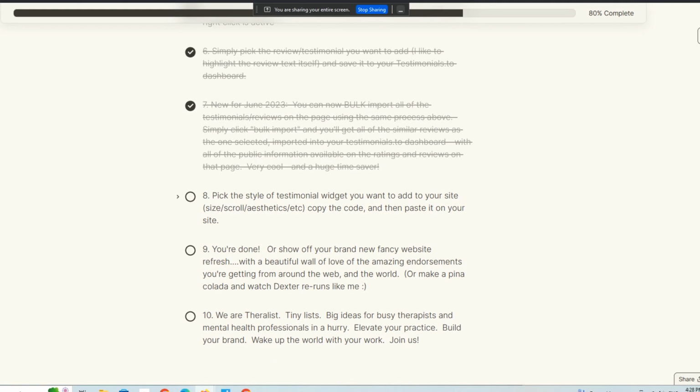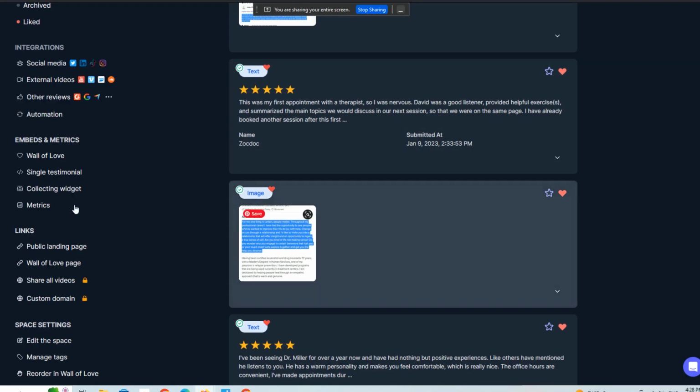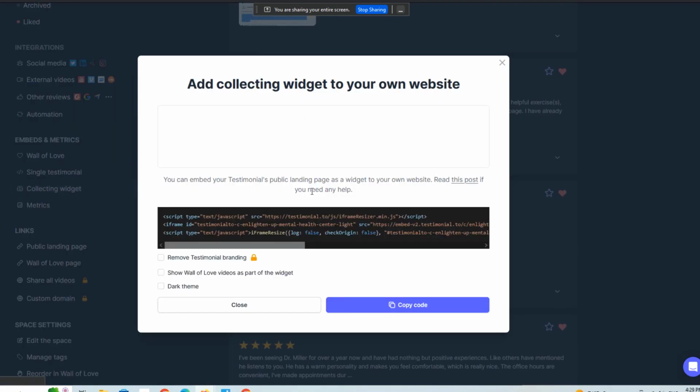It's a great way of really getting a several $1,000 upgrade to your existing website, again by dint of using this very aesthetically appealing testimonial widget, which is the next step. You're simply going to pick the size and the scroll and the aesthetics, whether you want to be dark mode or light mode, and you copy the code and then you have it in your dashboard, and then you can simply paste it anywhere. And really quickly, the code is here.